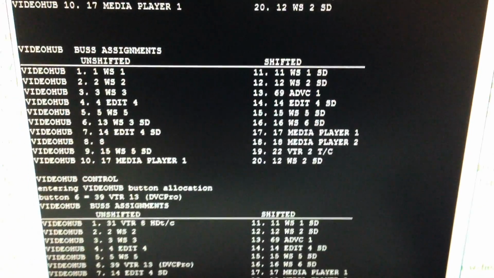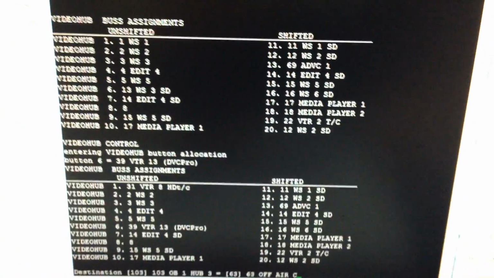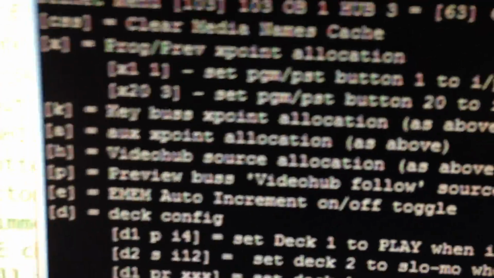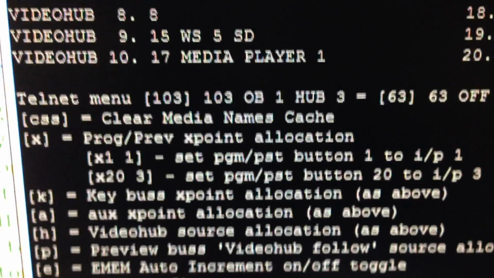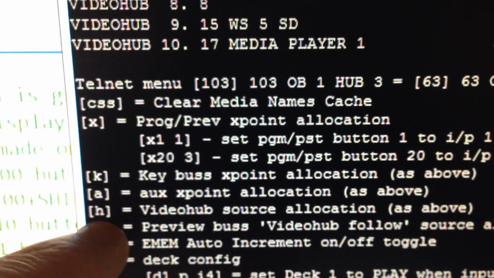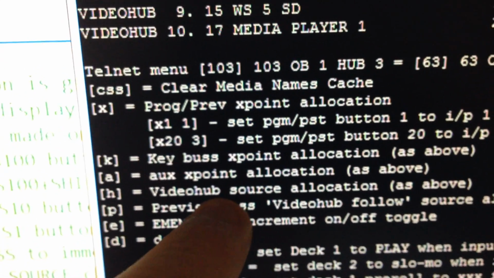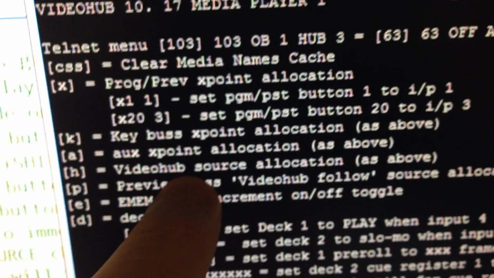So there's our normal Telnet screen. I'm just going to hit the question mark for help. And you might notice in here there's a few new items that you'll notice when you get upgraded. You'll see now down here there's the letter H for showing and setting your crosspoint allocations.